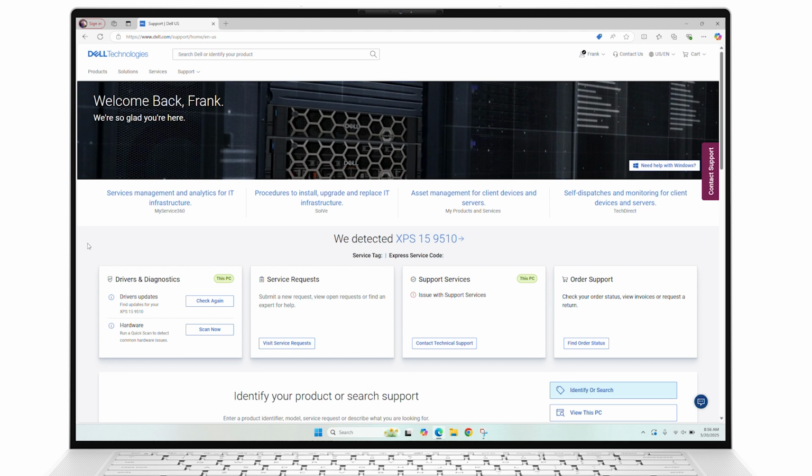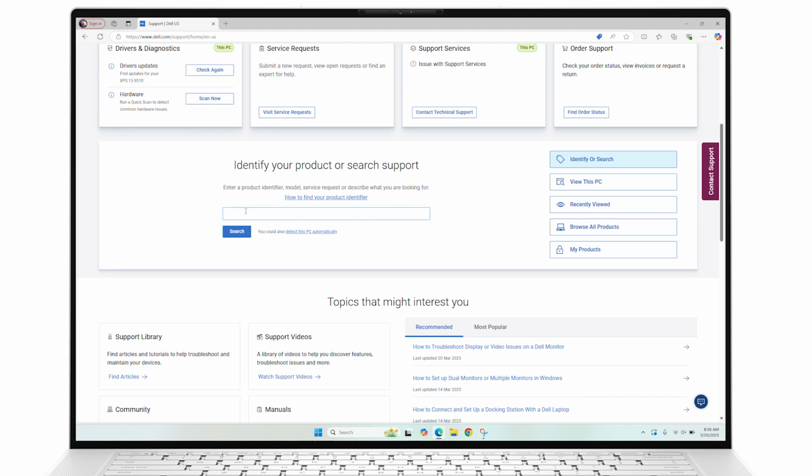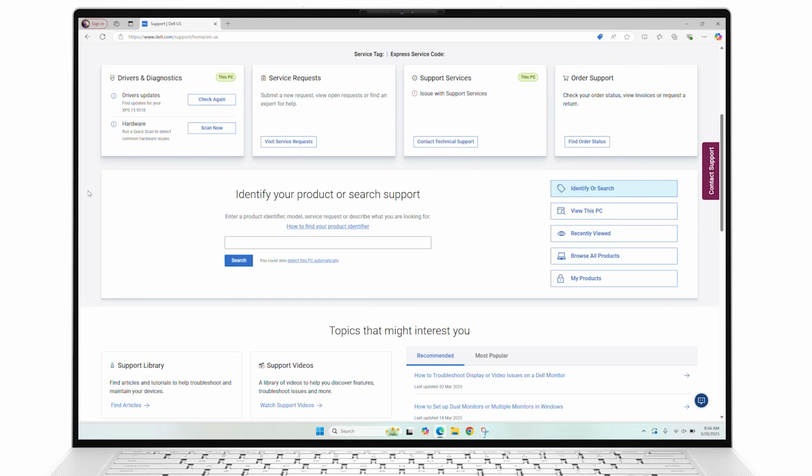Once signed in, you can access important support resources for your Dell products, such as critical and recommended updates, service request status, support services, and order status. When you log in, the website will automatically detect the Dell system you're using, but you can also enter the identification information for a different device.